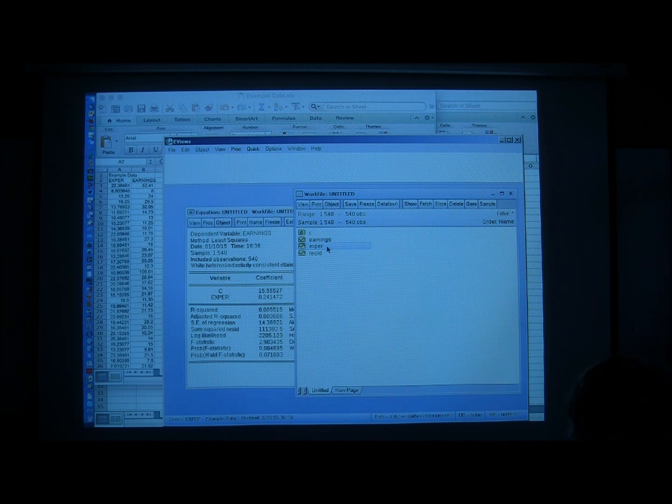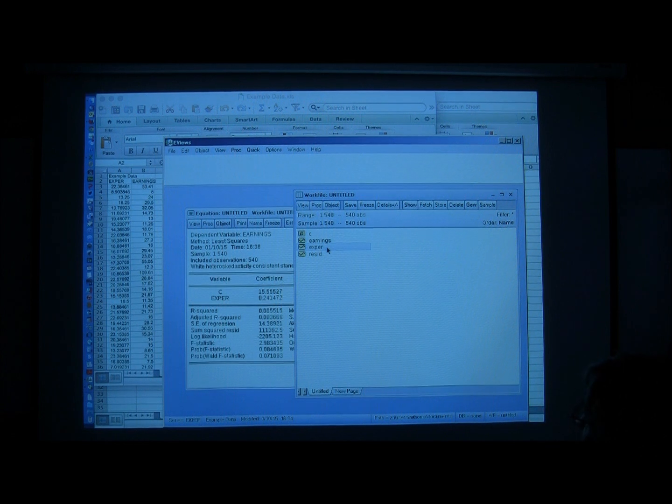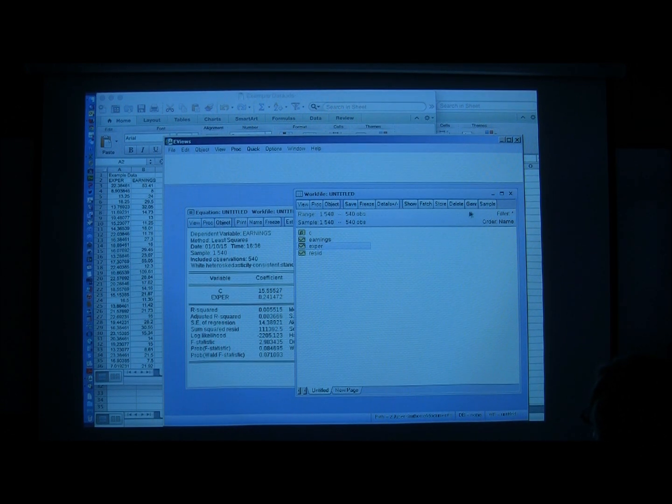In your problem, someone named Bob will have a certain age, and you're going to need to predict Bob's AHE, his average hourly earnings. Here I'm just going to predict earnings for someone who has 25 years of experience, but it's exactly the same. The easiest way to do that is to use the generate function. And I don't need 540 of them, I just need one forecast.